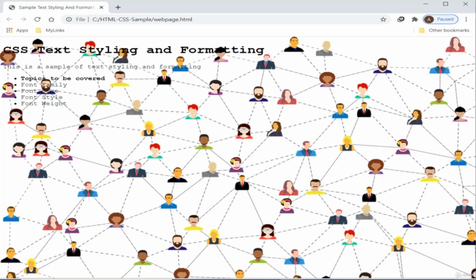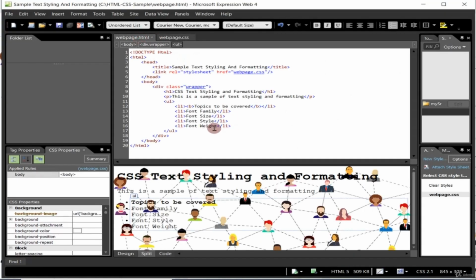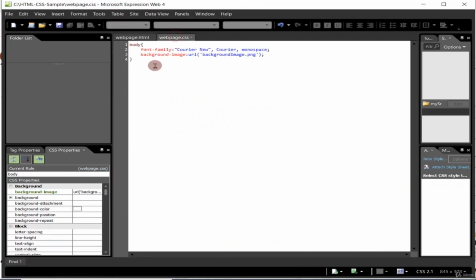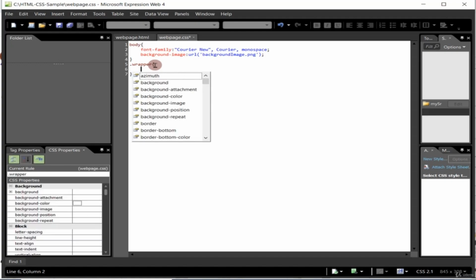The unordered list is not clearly visible at the moment. Let us modify the HTML file to make the list clearly visible. Let me flip to our webpage.html, and here we need to wrap this unordered list in between a div element. You can see there is one starting div element and this is the ending element, and we have applied a class called wrapper. And now let us move to the webpage.css file and use this wrapper class to modify some styling.